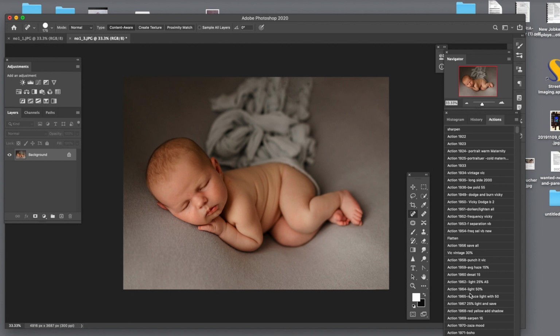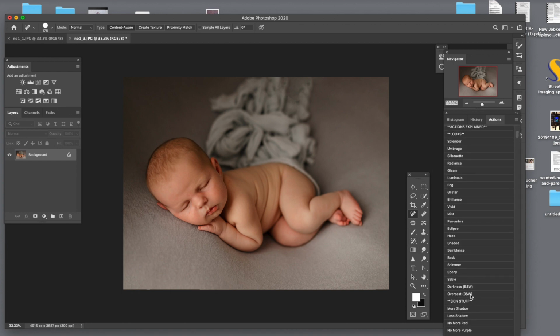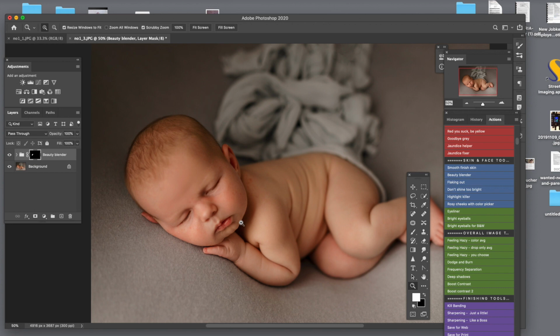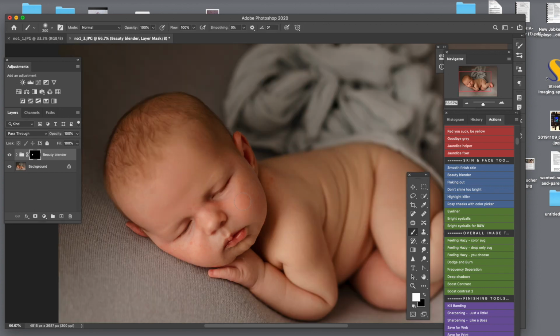Now doing the skin editing, I use HLAP, Hello Little Prop, Actions and Beauty Blender. If he had flakes, I would use flakes, but at this stage he doesn't. He has a few, but I like to smooth his skin first, because this removes quite a lot of blemishes.